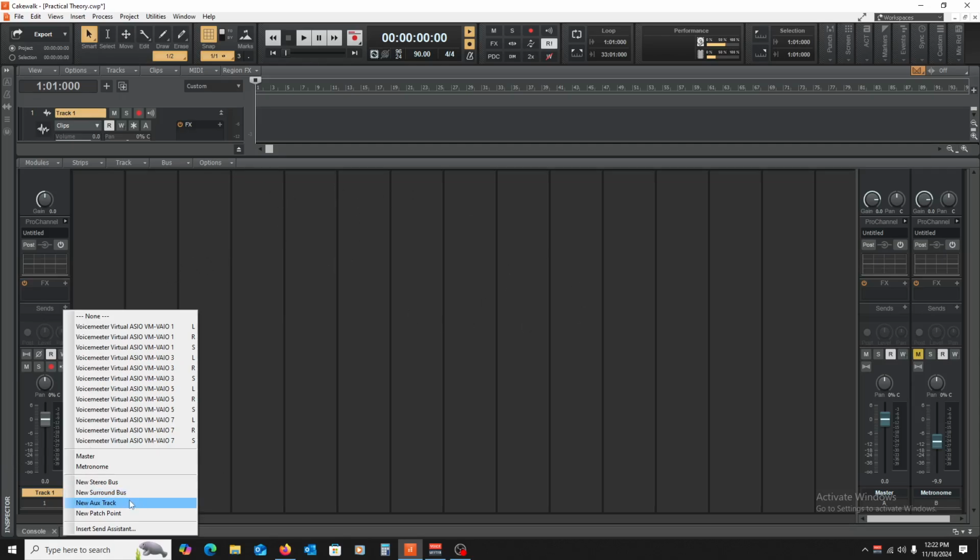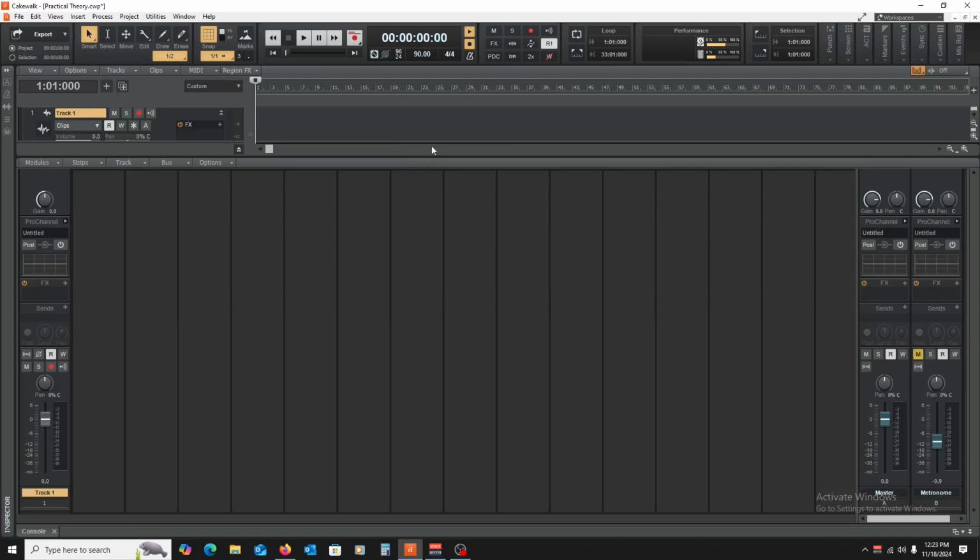An aux track is somewhat similar. It's basically you're taking a copy of the signal, of the sound, what have you, and you're sending it somewhere else as well. So you have both the original track, and then you have a copy of that track also. It's almost like duplicating a track in a lot of senses, in all practical terms.